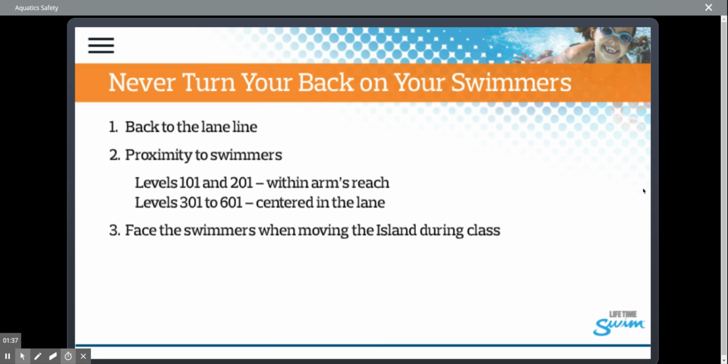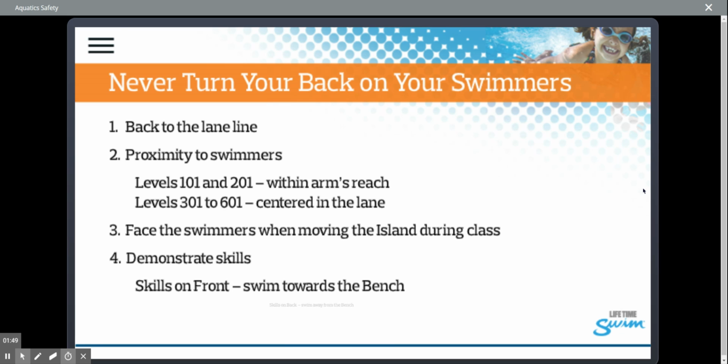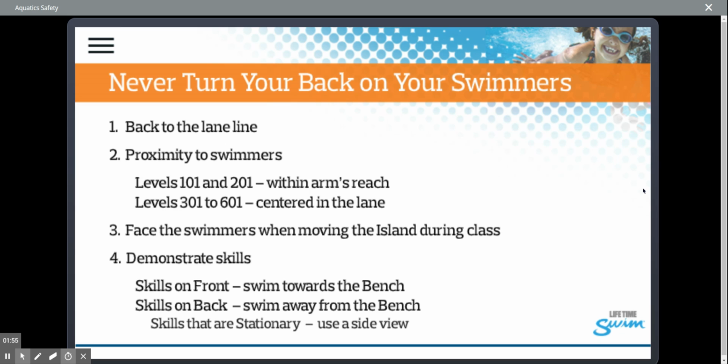Face the swimmers when moving the island during class. When possible, move the island prior to the start of class. When demonstrating skills on the front, swim towards the bench. Skills on the back, swim away from the bench. Skills that are stationary, use a side view.